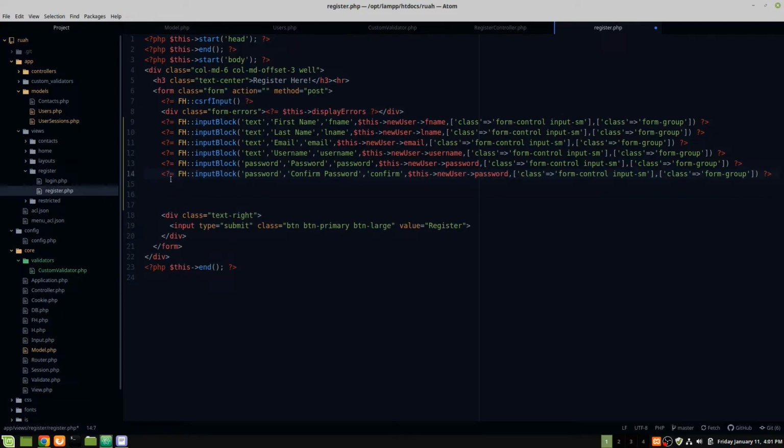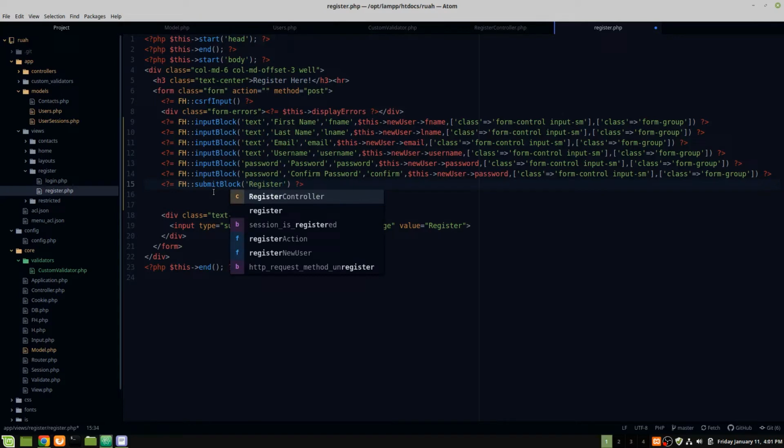And then what we want to do is add our submit block here. Oops. Got a new keyboard, it's a little hard to type on. Alright, so FH, and then we're going to do a submit block. Close our PHP tags. And then our submit block, our first is our button text, so it'll be register.